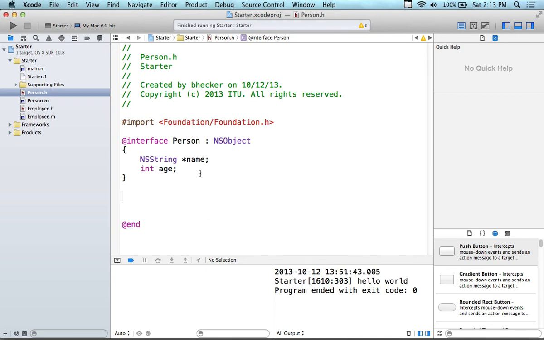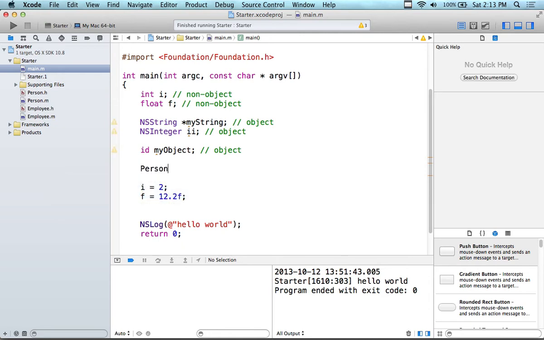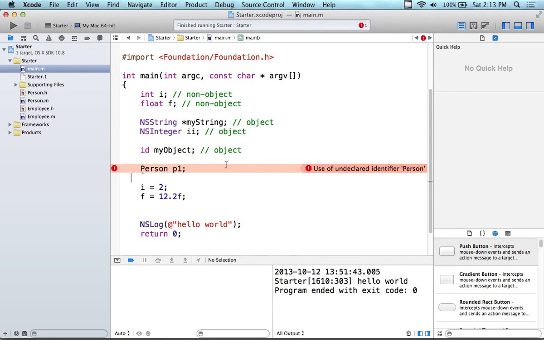I don't actually have to do anything with person or employee. I can just make some. So in main, in here, I've got my object. My object can be anything it wants to be. So I could, if I wanted to, create a reference of a person. If I did that, I can go person P1 and put my little asterisk in here. Well, I can do this and let the error checking do it for me.